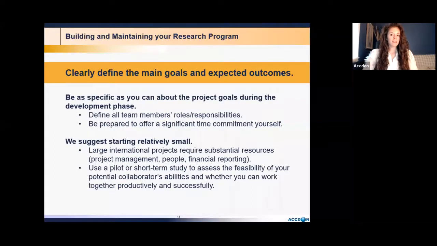So let's say you've got to the point where you're starting to develop a project, you've got some collaborators on board, so now it's time to build your research program. Importantly, it's essential to clearly define the main goals and expected outcomes of your research program from the beginning, specifically during the development phase with your other collaborators. This is where things can sometimes get a little bit more difficult, which is why it's very important to make sure that all team members know their roles and responsibilities from the beginning.